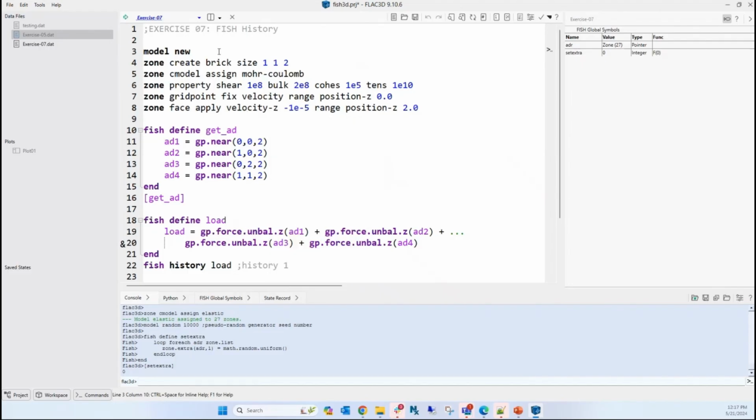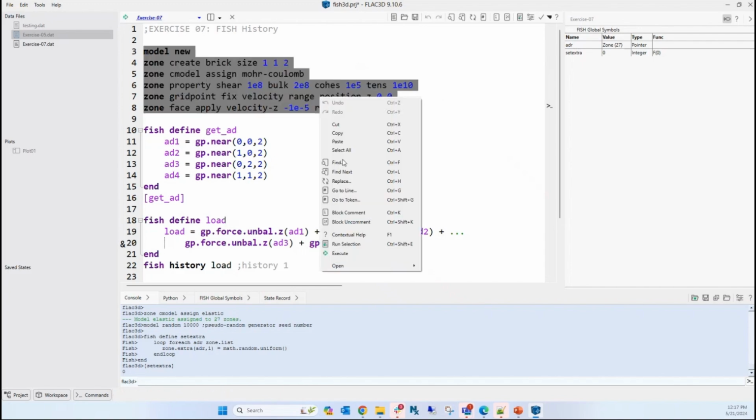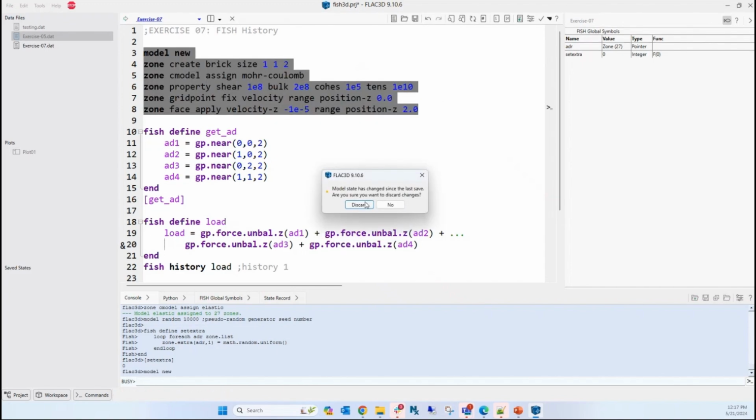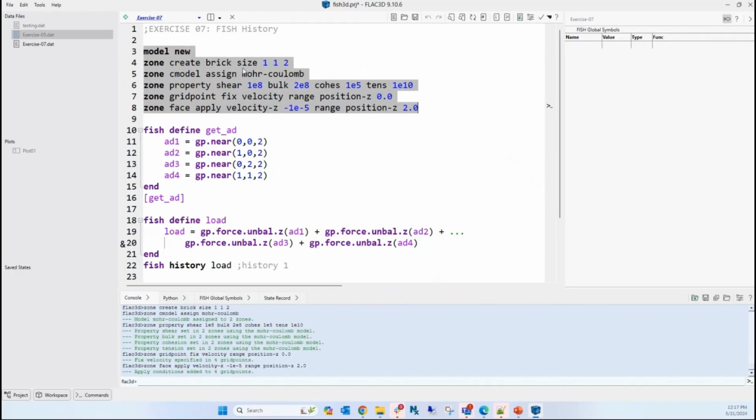So what we're doing here is we're just making a simple 1x1x2 brick, and we're subjecting it to a UCS test. So let's just run lines 3 to 8 here. It creates the brick, makes it a Mohr-Coulomb material, and gives it properties. It's preventing displacement on the bottom: position Z0, we're fixing the velocity. And on the top, we're applying a negative velocity. So essentially, we're squeezing this thing. So we can look at it.